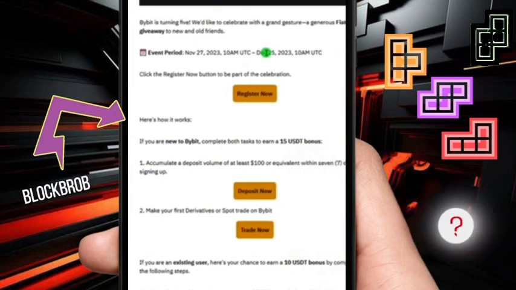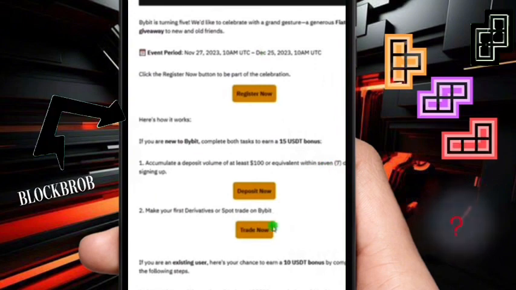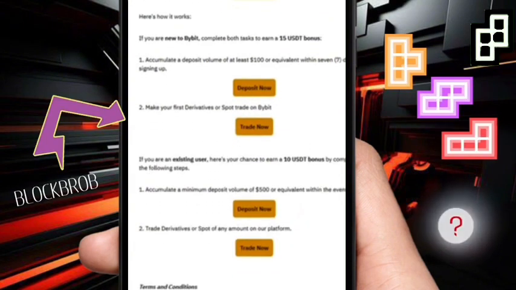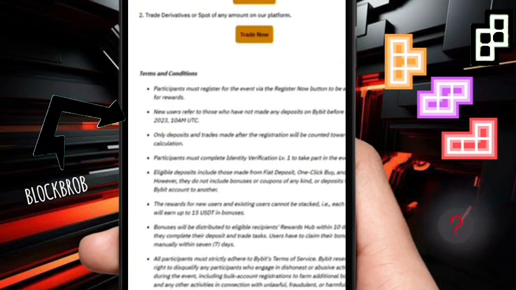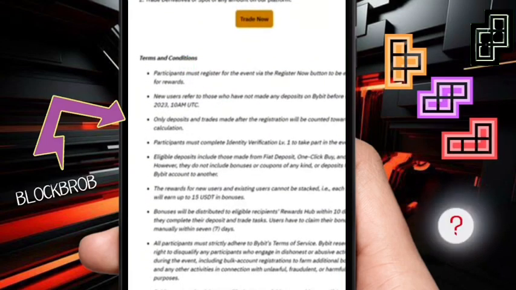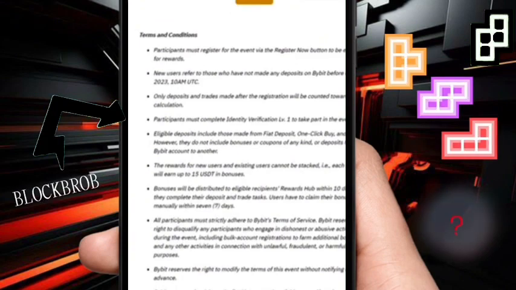How long will this run? And also what are the requirements to be eligible for this? It can be for a new user, also for the existing users. Here are examples of the terms and conditions you need to read before you proceed with a transaction.